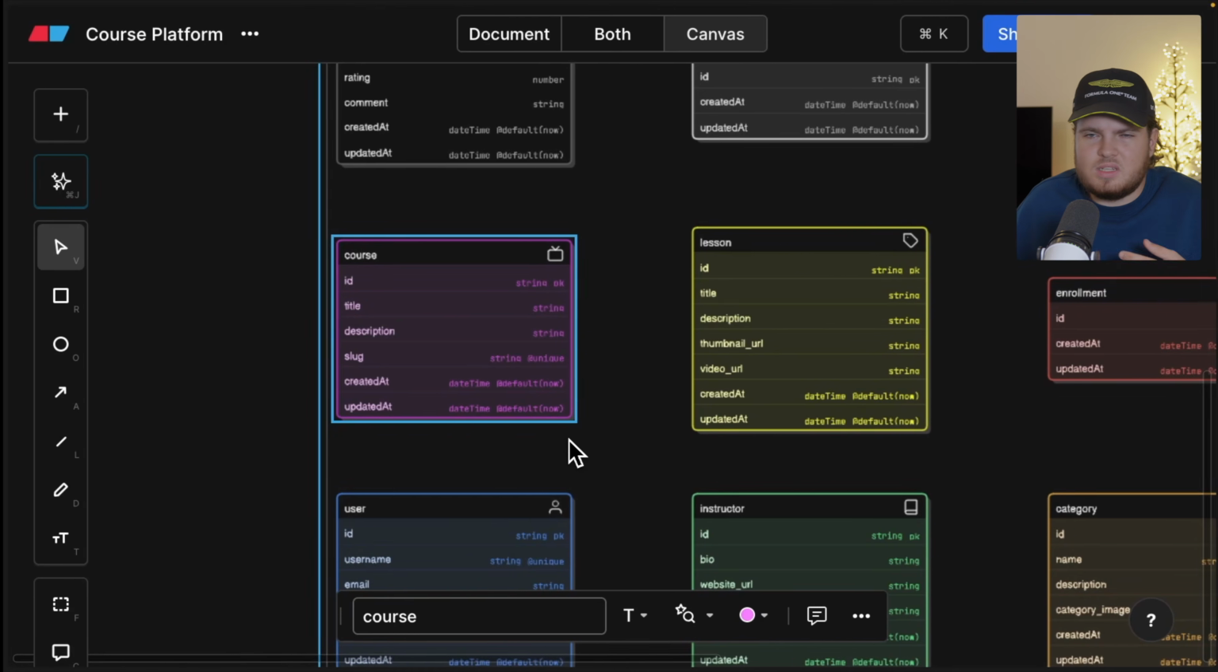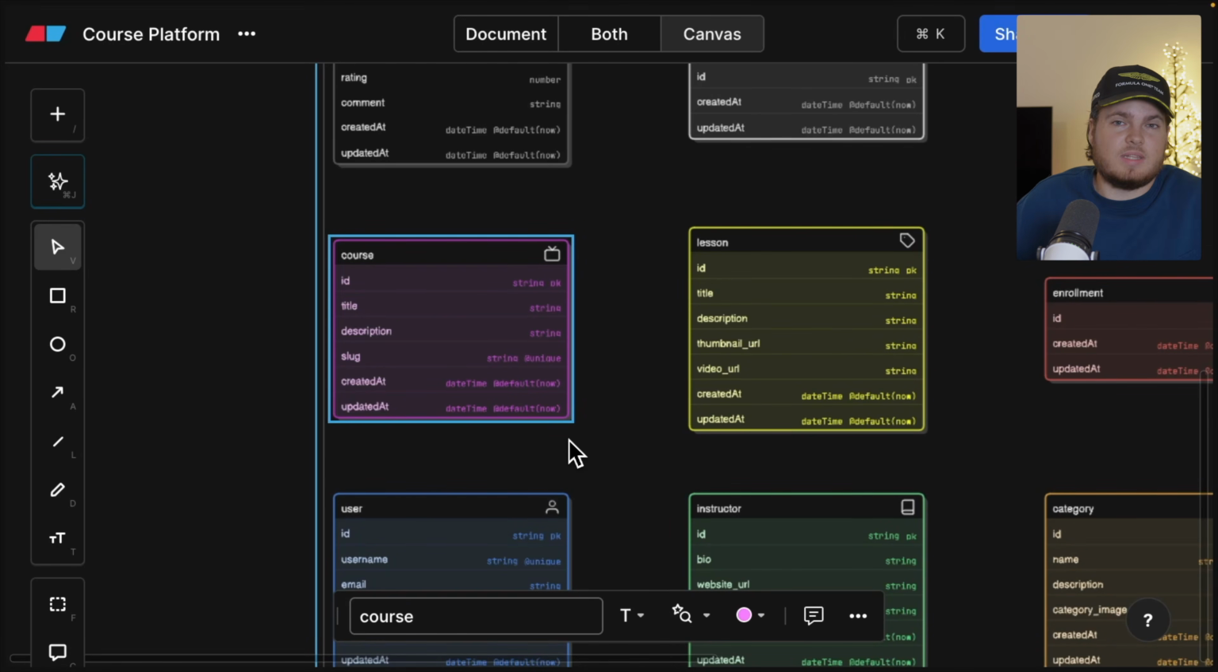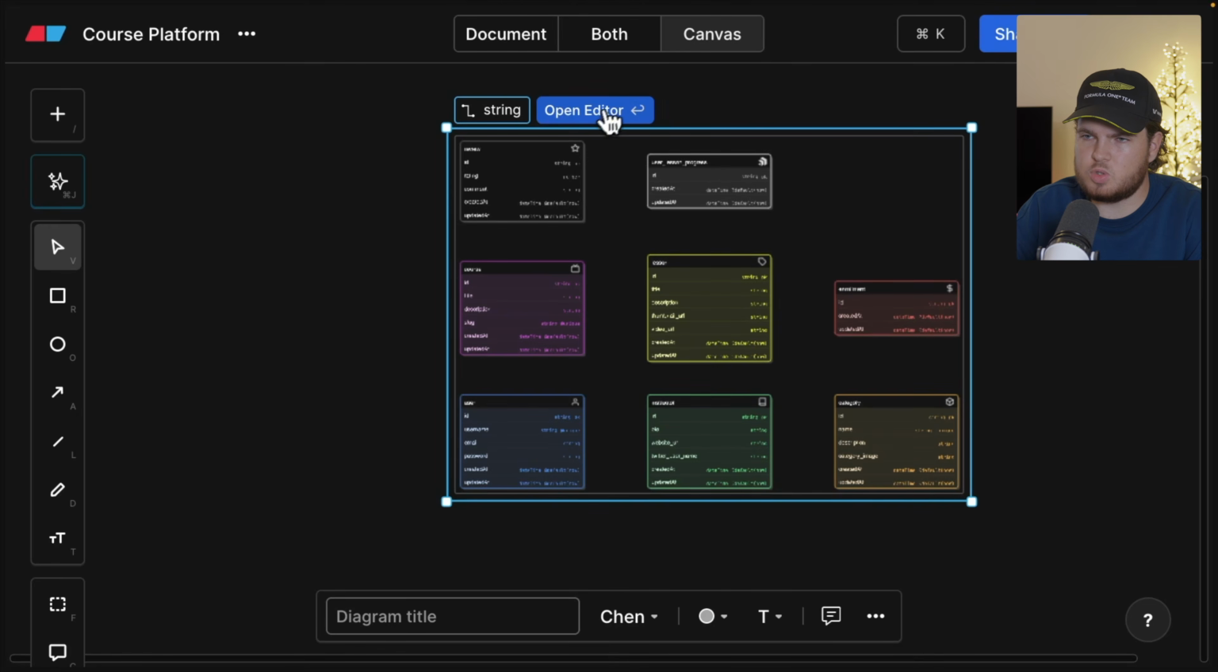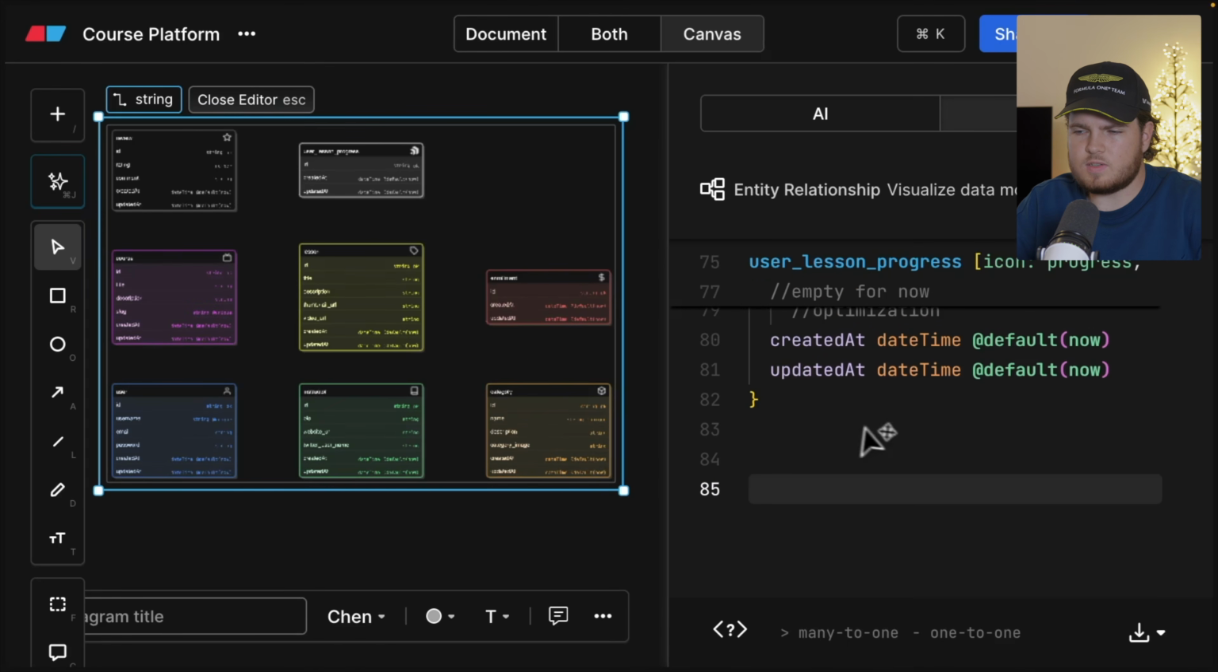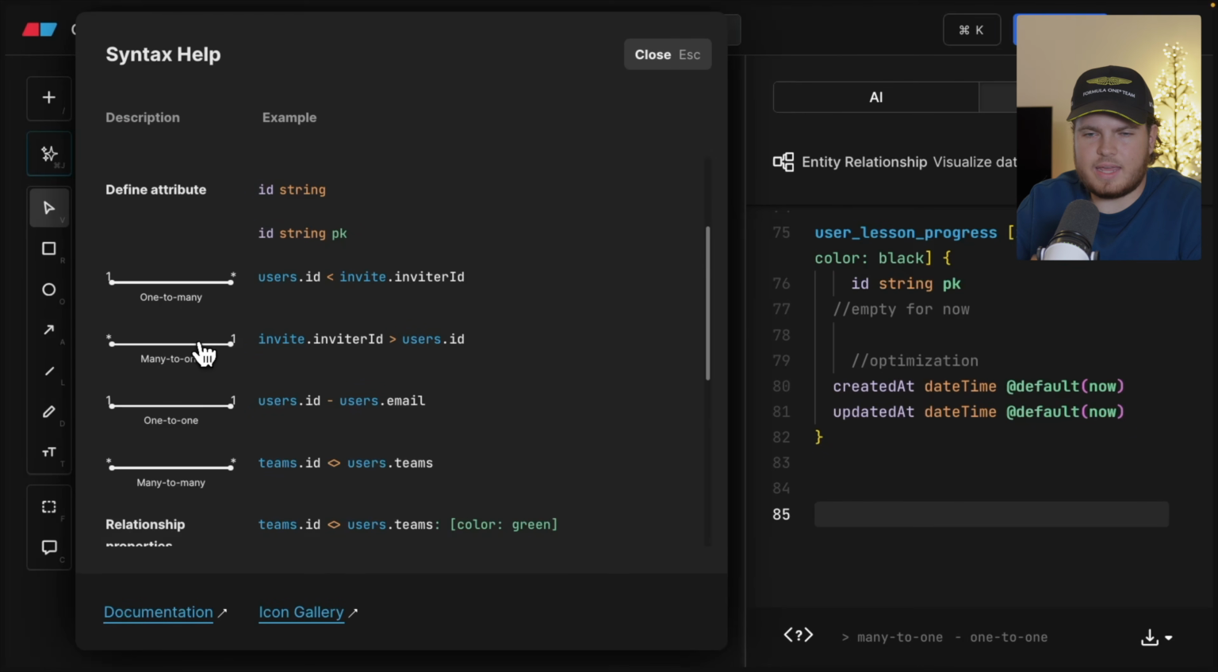So now we already know a bit about relationships, the types of relationships, and now it's time to also implement them. So I can zoom out a bit. I want to again open the editor. And first of all, how do you create relationships right here in Eraser? Good question. So here they have this syntax help button. So right here they have all of the relationship types listed.